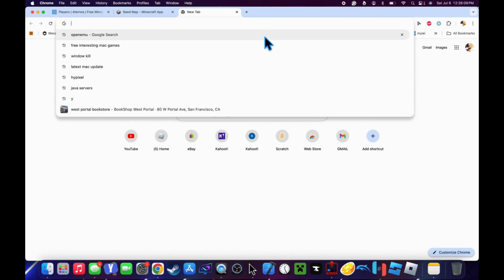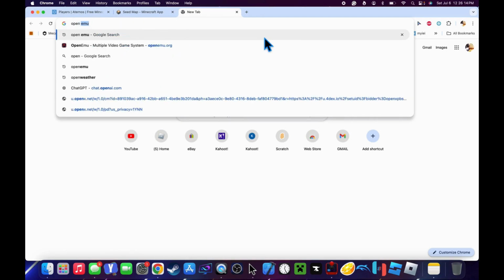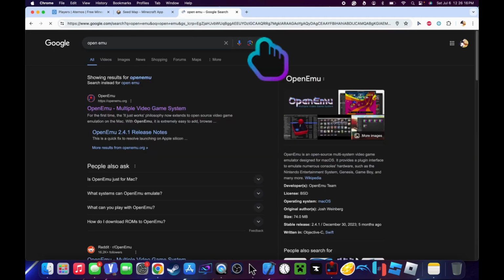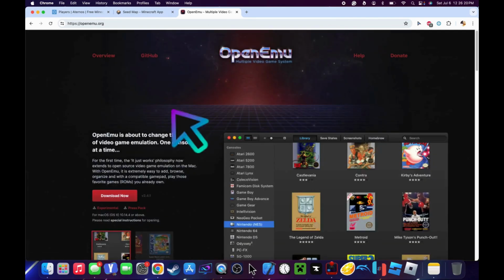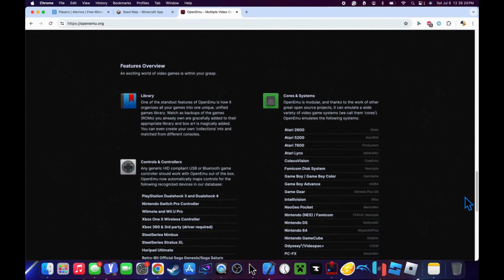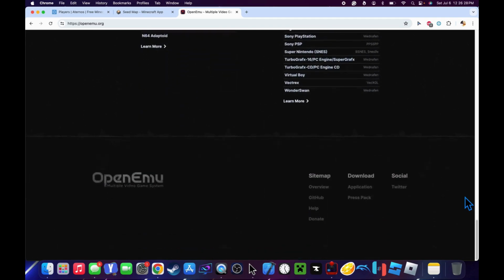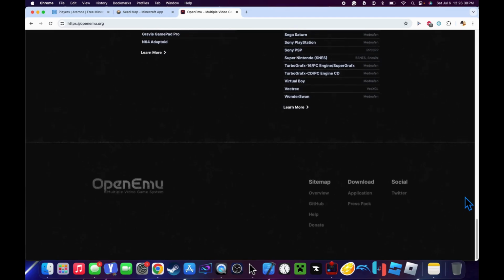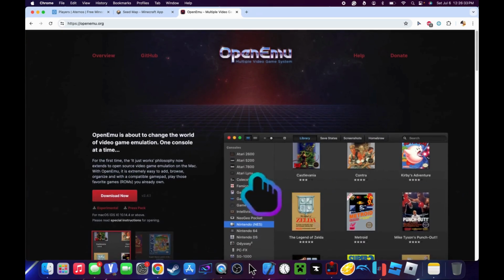Now, first, you're going to want to go to your browser and search OpenEmu. Then once this pops up, go to the first link. This will tell you all about OpenEmu. You can look at it if you don't think it's legit, but I think it is. Now, press download now.